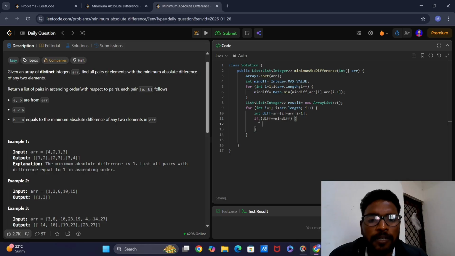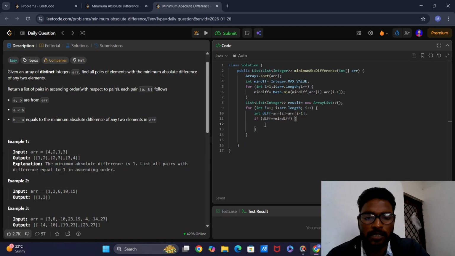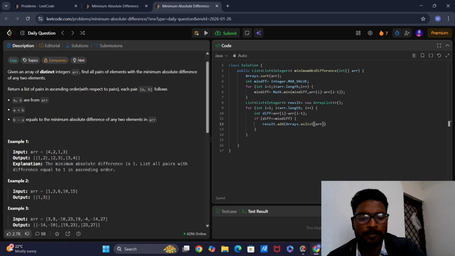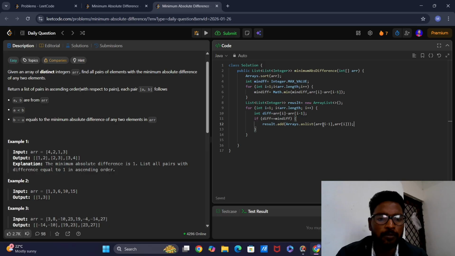If difference and min difference are equal, then we will select and put this value in the array list. By inserting, we will use result.add, meaning whatever value is given, add it to the array list. What? We need 2 numbers, we need array of i and array of i minus 1, but they are in sorting form. So array of i minus 1 is to be written first and then array of i, because we need the sorted array in the output. So array of i minus 1 and array of i. Okay, this is correct.